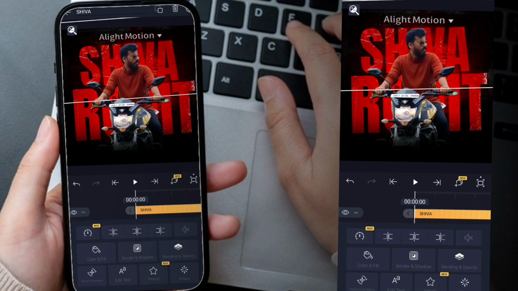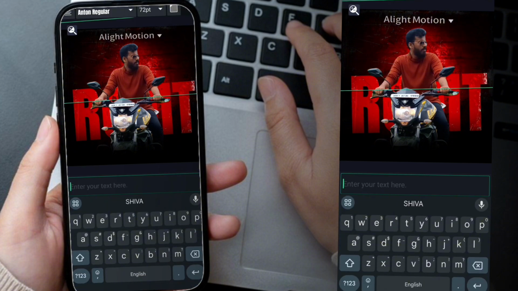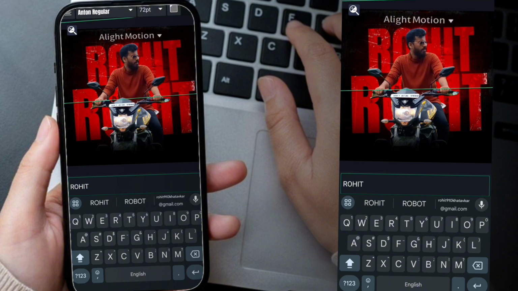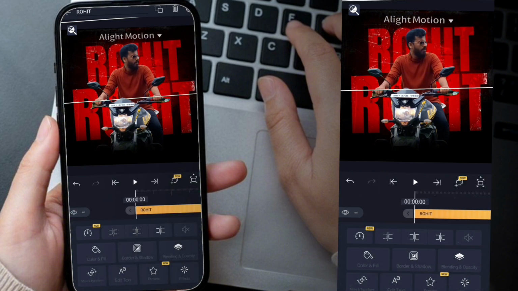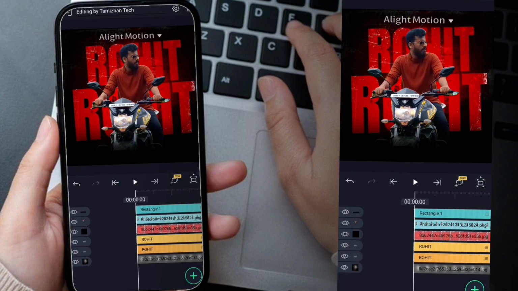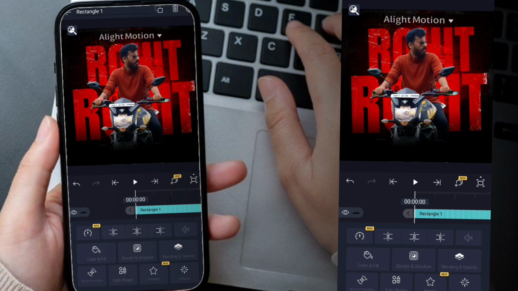To remove the watermark which is on top of this image, I would like to share some tips with you. For that, open PicsArt and follow the steps.